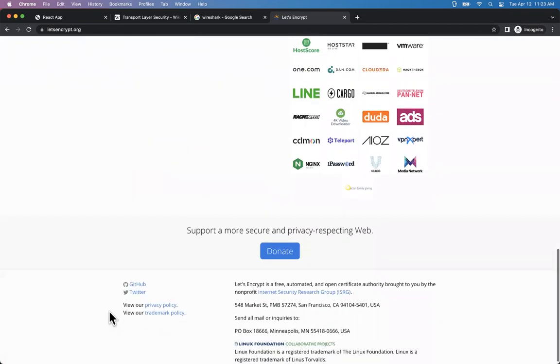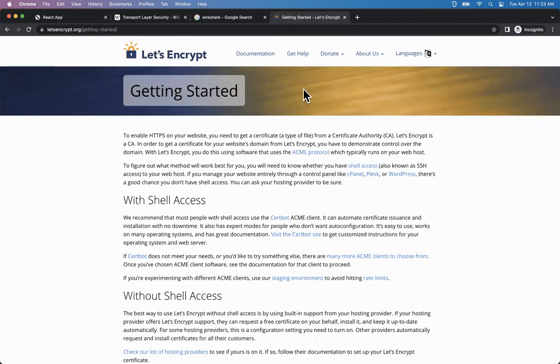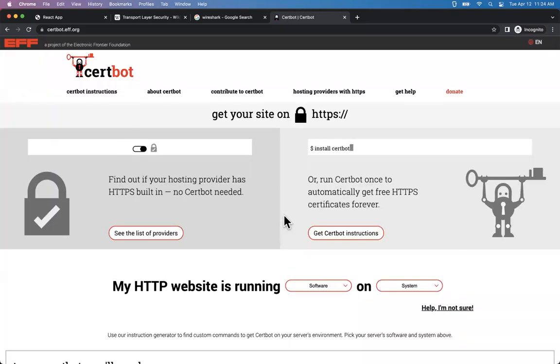Let's find where the actual docs are at for how to use it. Okay, so the actual tool that Let's Encrypt provides is called Certbot. It's just a robot that generates SSL certificates for you. So I'll click through here. We're at certbot.eff.org.